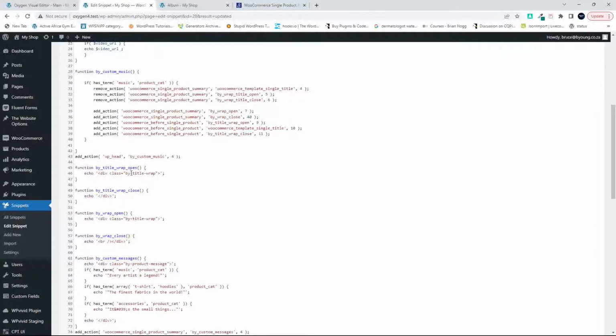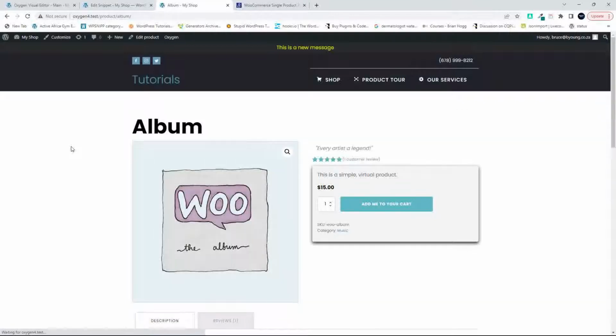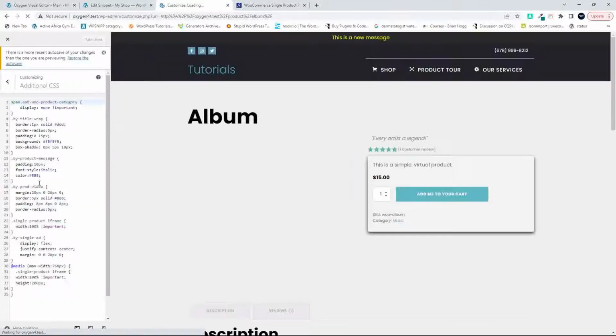So let's call it, instead of title wrap, let's call that the title wrap top. Right. Now what I can do, I know that that's applied. So I'm going to head over here.